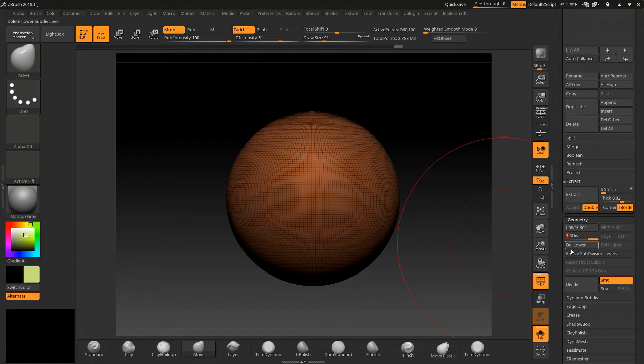If you have more subdivision levels than you need, I can go down. Let's say I don't need level 3. I can go down to level 2 and just click delete. Oops. And click delete higher, for example. And now I got rid of 3. I have 1 and 2.